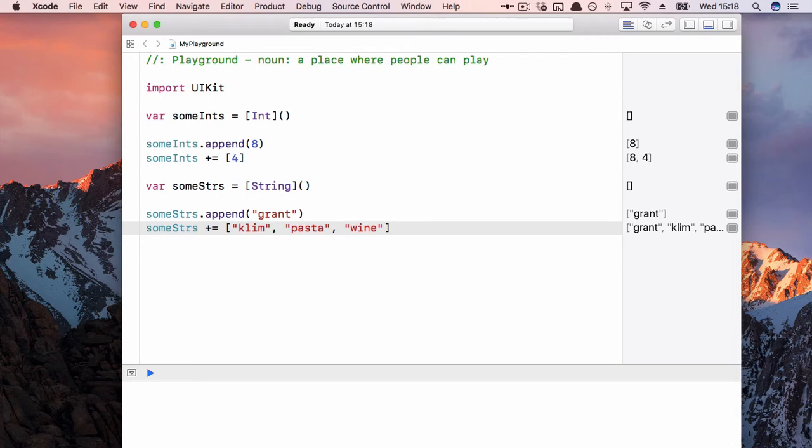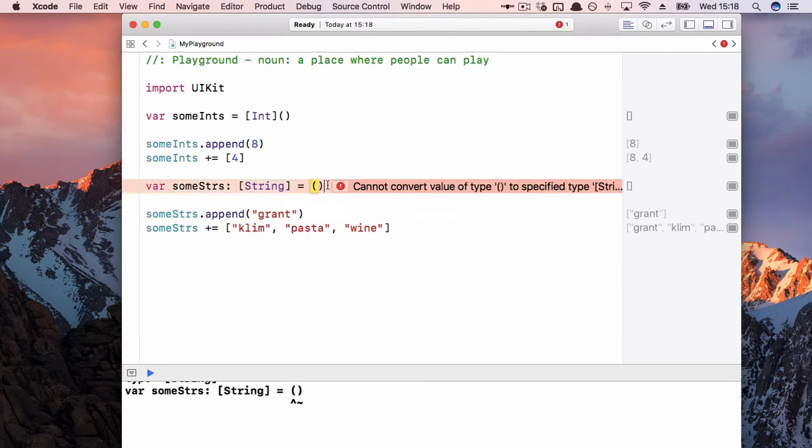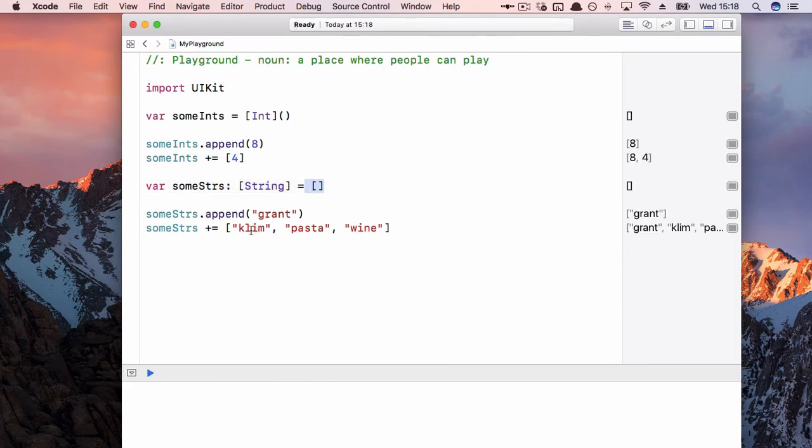Great. So that's a nice handy shortcut. Obviously, you can initialize your array when you first declare it. So up here under var SumStrings, I'm going to say this is an array of strings, and I'm going to make it equal to, I'm going to delete these two brackets and put two square brackets. So this is very similar to this syntax, except up here we're initializing it. We're creating the SumStrings variable.